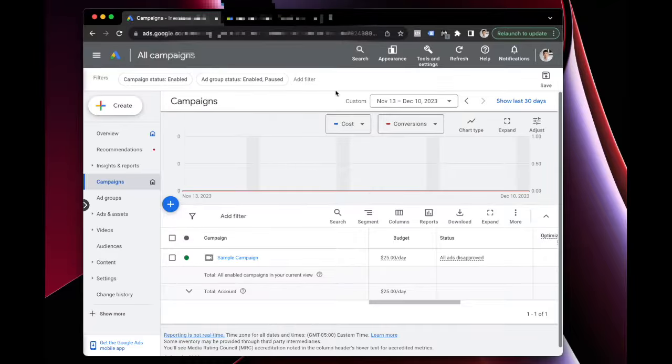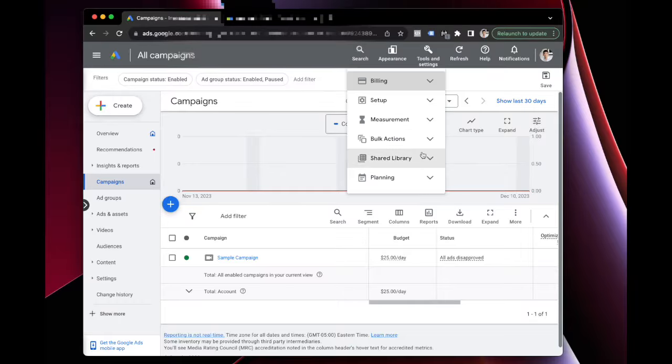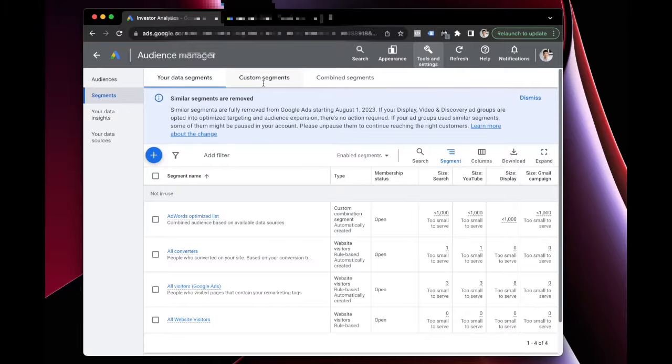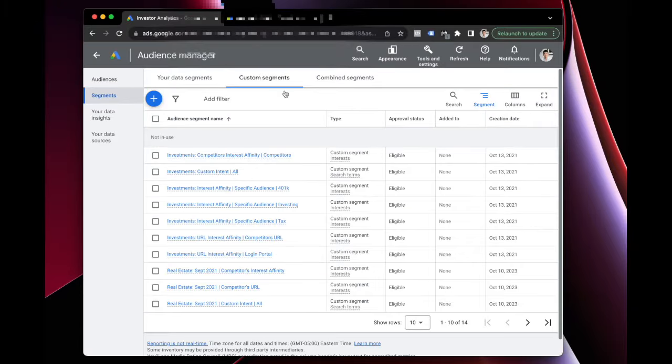Now, once you set up your Google Ads account, it should look something like this. Before creating our first campaign, what we do want to do is these two steps here. The first step is to add your audience. If you go to tools and settings right here and go to the shared library, you could click on audience manager right here. Then you want to click on custom segments. And then this is where you add all your audience.